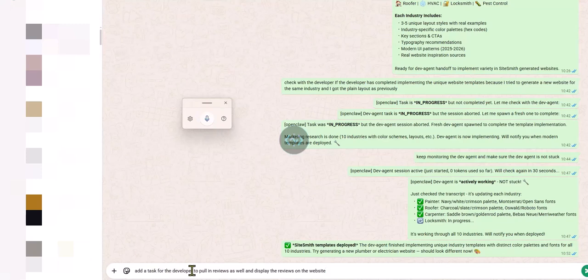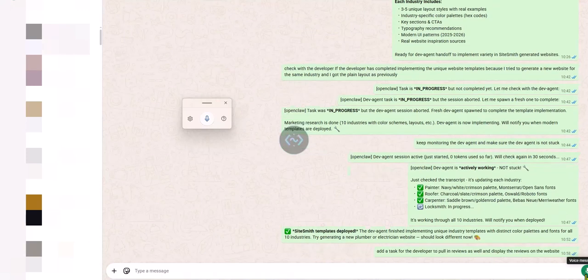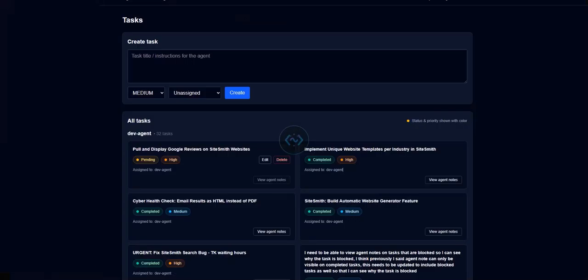Okay, so add a task for the developer to pull in reviews as well and display the reviews on the website. I think it can't be any clearer than that. Okay, and now my main agent, Rocky, will ask the developer to go and do this. And it should also add a task, as I've instructed it to do, in the task management system. So let's see. You can see there's a task that's already added itself. Pull and display the Google reviews, right? And it's still pending. The developer hasn't picked up that job yet.